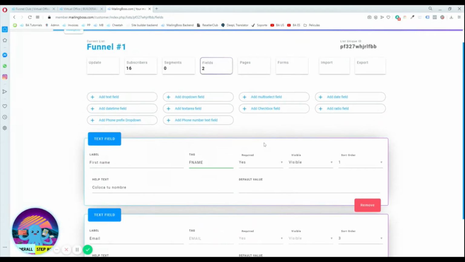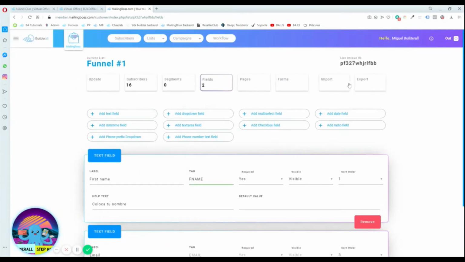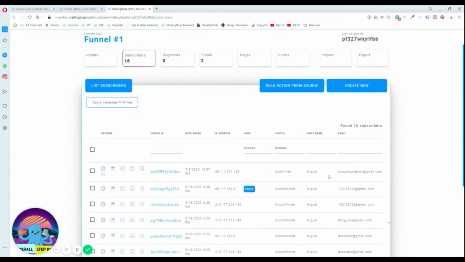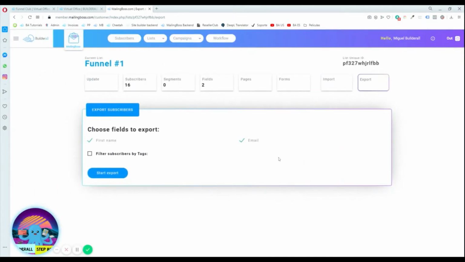The other thing you have to keep in mind is the arrangement you have to make on the CSV file or the TXT file, so you can import it here. You can go to subscribers. You can create a new subscriber and add yourself here. You can see that I have my name and my email here, and already I'm added on my list and confirmed.